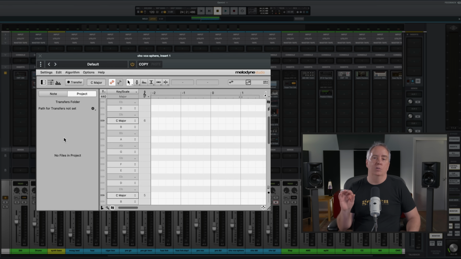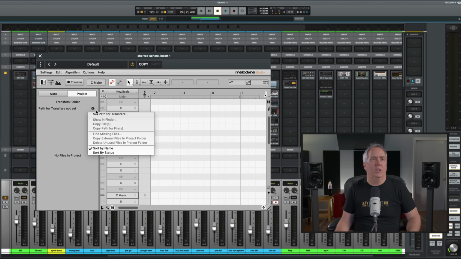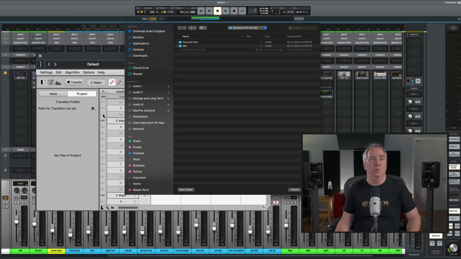And pro tip number one, if you're using Melodyne in Luna, before you click the transfer button, be sure that the path for transfers has been set. Melodyne wants to store things in your home directory, and I want my vocal tuning data to be stored and backed up in the Luna project. So we're going to click the gear icon here, choose Set Path for Transfers, and create a folder. I always create a folder called Mel or Melodyne, and I store it inside of the Luna project.